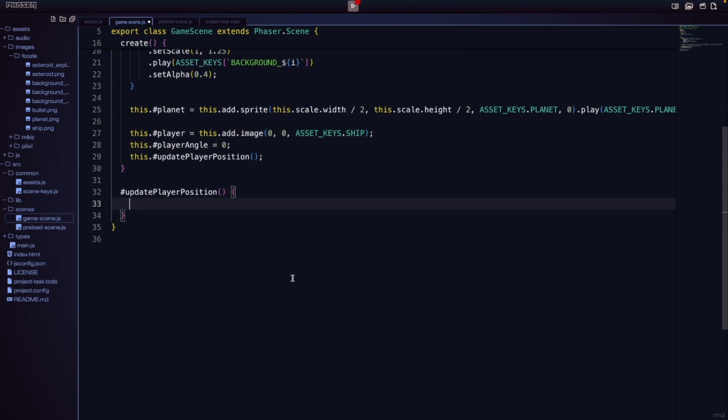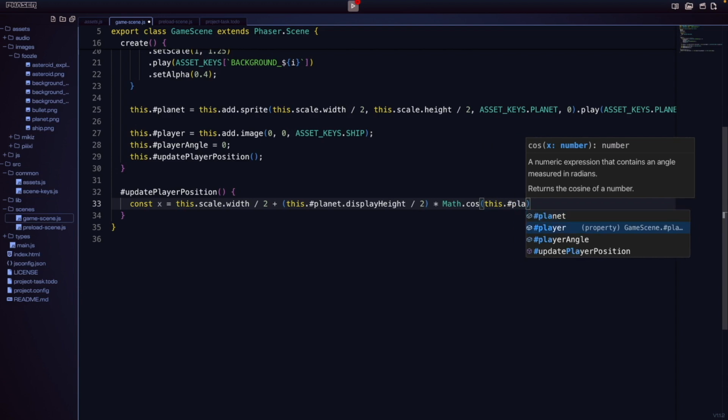So now in our method, we want to calculate our x and y values. So we do const x is going to be equal to this, our scale manager. We want to grab our width and divide it by 2. We're going to add this, our planet, our display height. We're going to divide that by 2. And now we're going to multiply it by our math and then our cosine function. And then we need to pass in our player's angle.